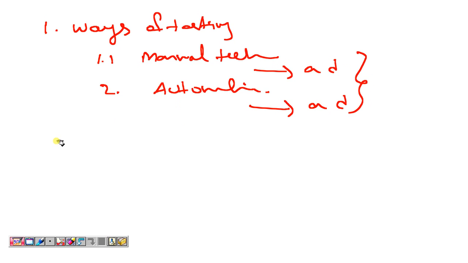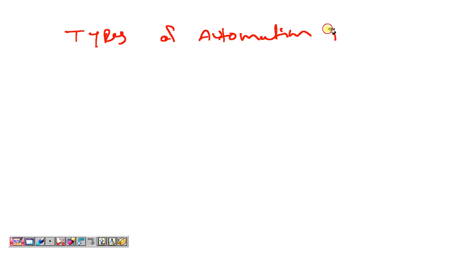After this, in which areas we need to go for automation and which areas we need not go for automation, that we will discuss. After that, we'll go for the types of automation tools. What are the types of automation tools?